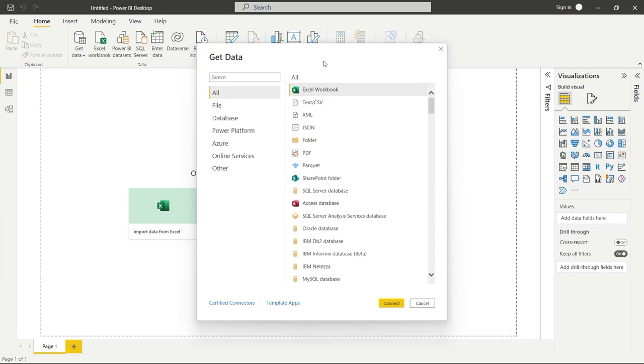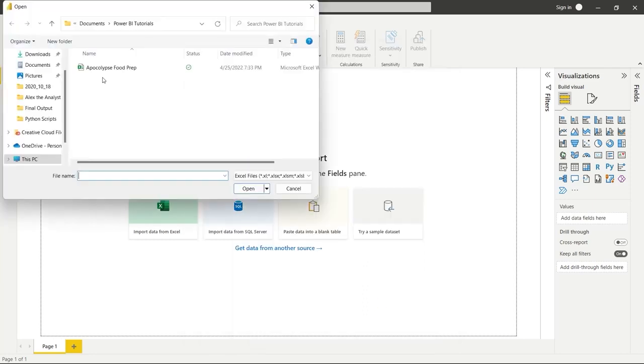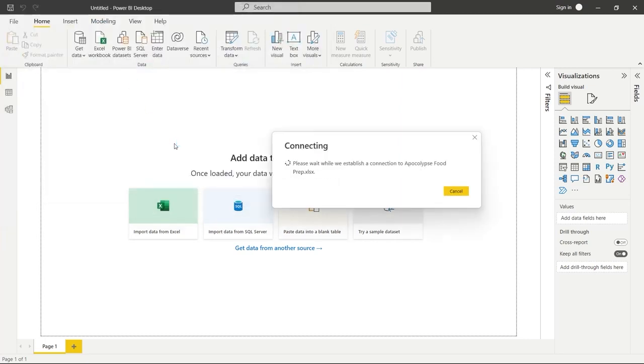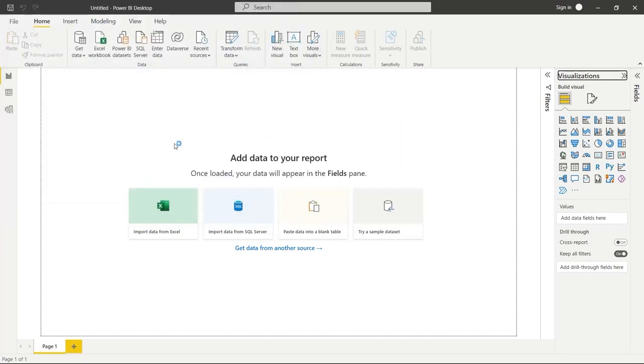I'm gonna leave the Excel that I'm gonna be using in the description. You can go and download it and walk through this with me. So what we're gonna do is click on Excel Workbook and we're gonna click Connect. So we're gonna go right here in our Power BI Tutorials folder and we're gonna click on Apocalypse Food Prep. So let's click on that and it is going to connect and pull that data in.